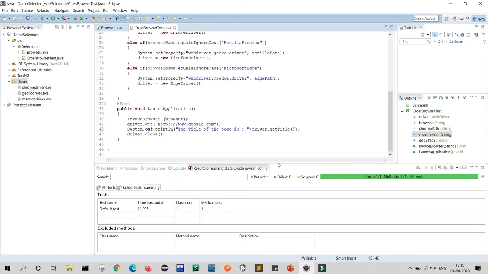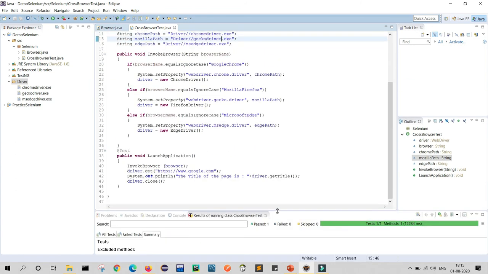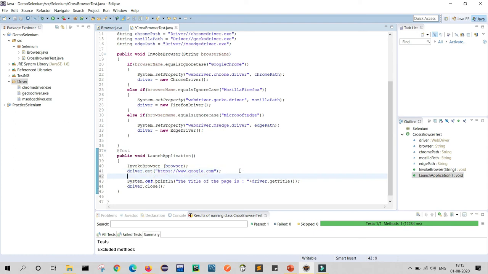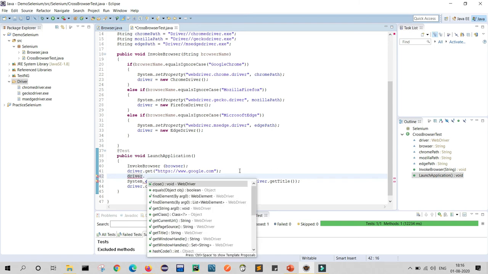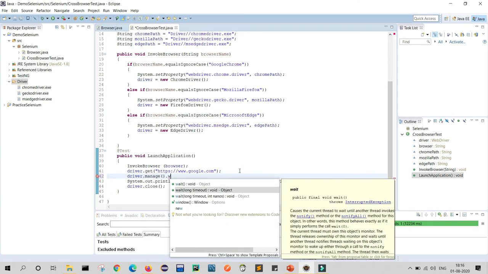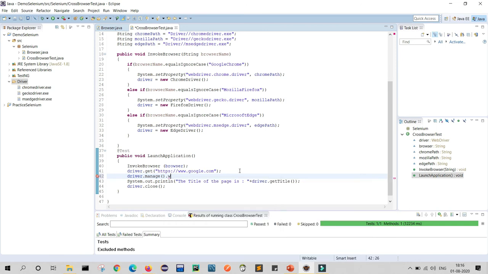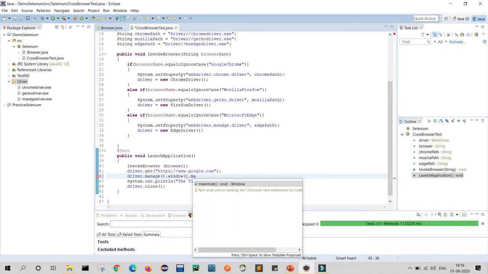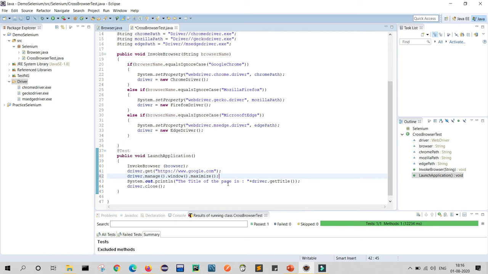So what will I do? I will do some small changes. Once my browser opens, once my URL hits into the browser, I just want to maximize my browser window. So for this we will write driver.manage().window().maximize(). Once it maximizes, it will print the title.